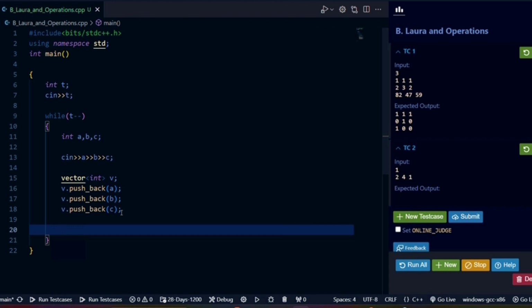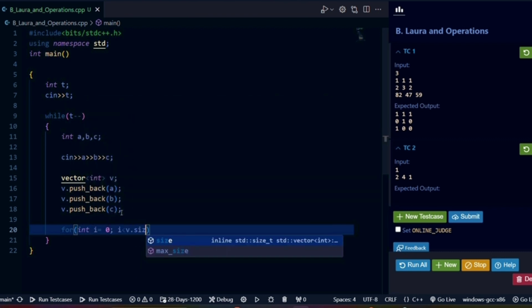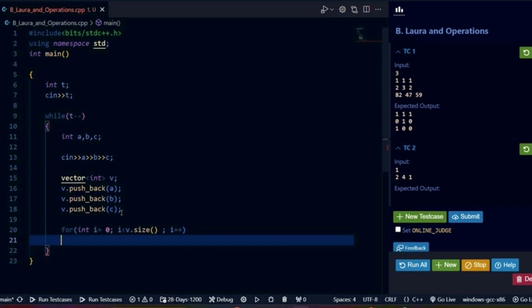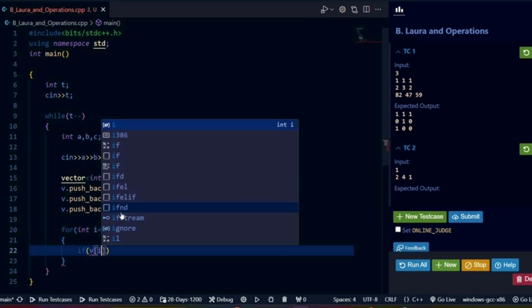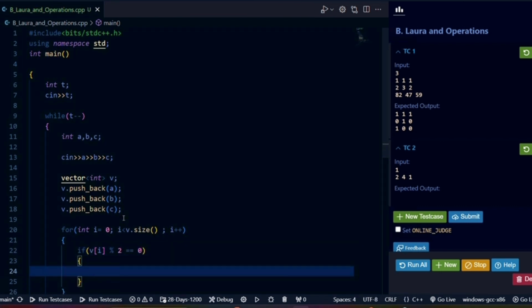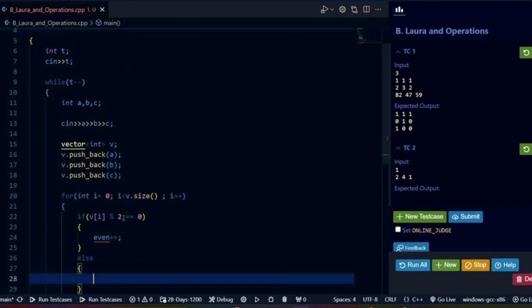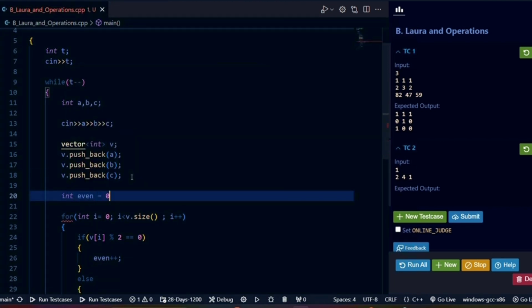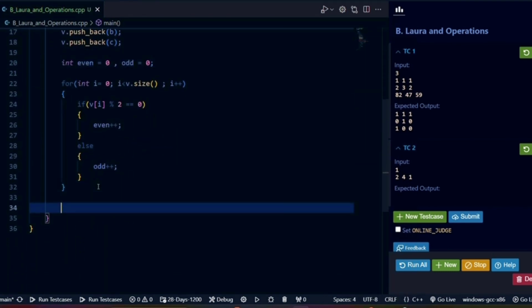What I need to do, I need to check the number of odds in that vector. How can I do that? Let me first of all run a loop, int i equal to 0, i less than v dot size, i plus plus. If v of i modulo 2 equal to 0, I will increase the value of even, else I will increase the value of odd. Let me first of all declare even equal to 0 and odd equal to 0. It's done. So now I know the number of even terms and the number of odd terms.